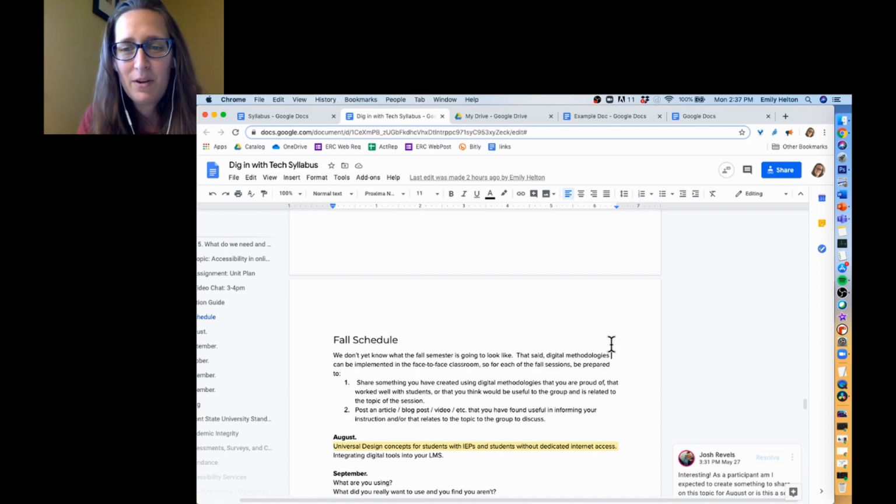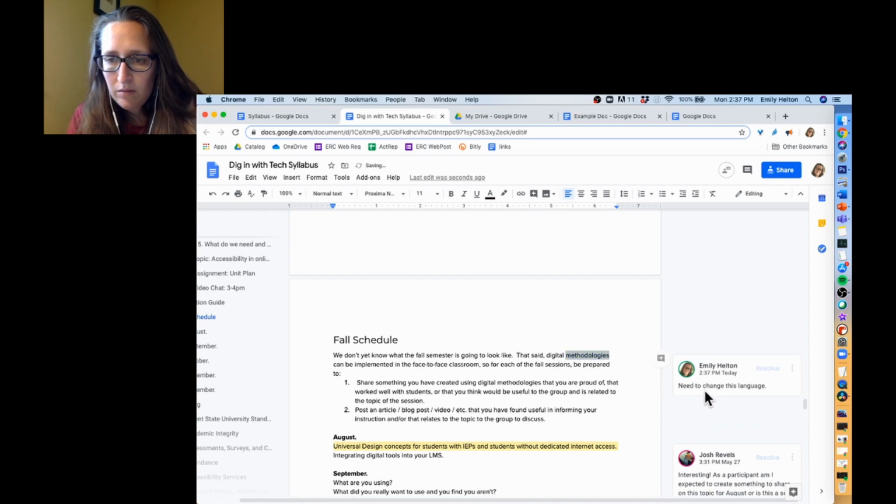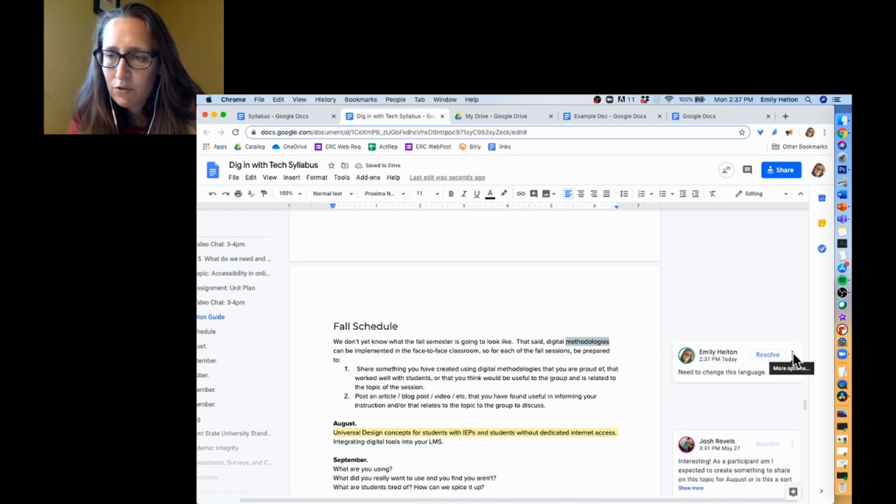So there's a lot of different ways that you can do this. But once you have some text selected, you can say add a comment. And I'll say, need to use this language. Okay. Well, it doesn't have the feature I want. Let me see.